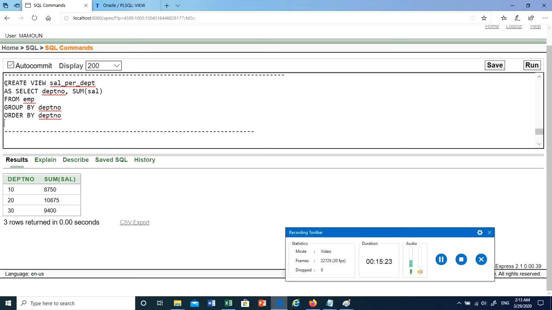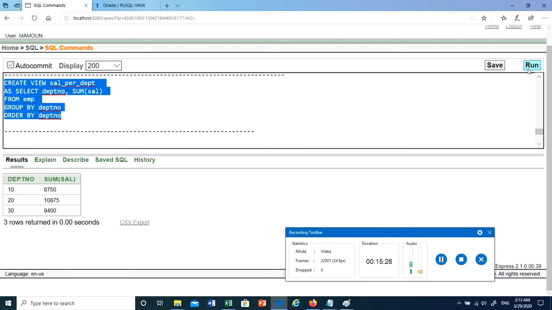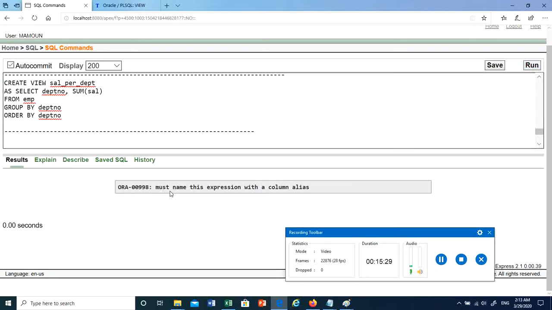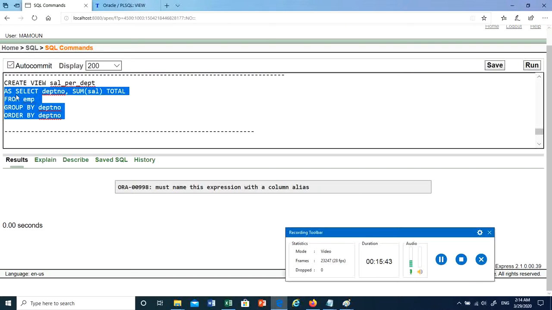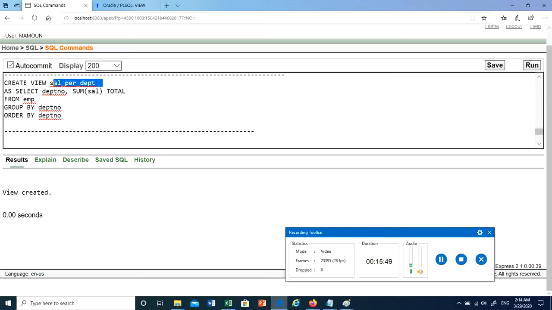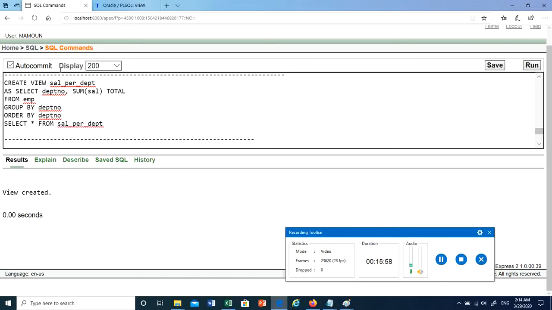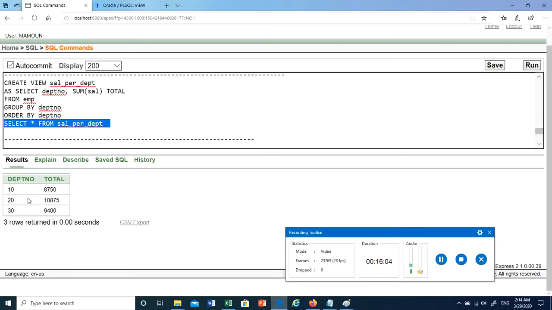But if I'd like to create the view, look at this statement and look at this error message. The error message says must name this expression with a column alias. If you'd like to create a view for a group by, you have to make an alias for this sum. So you can call it total or sum or summation or annual salary or something like that, and then you can execute your statement and the view will be created. Now if you'd like to see the information on this view, you can type select all from this view name, and then this will show you this information ordered by department number.